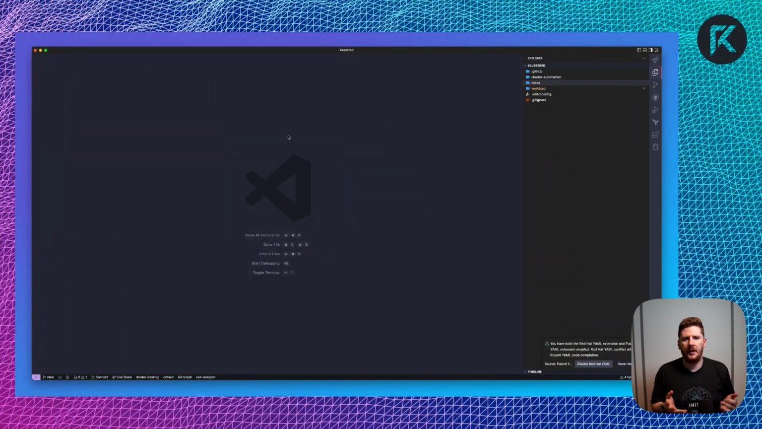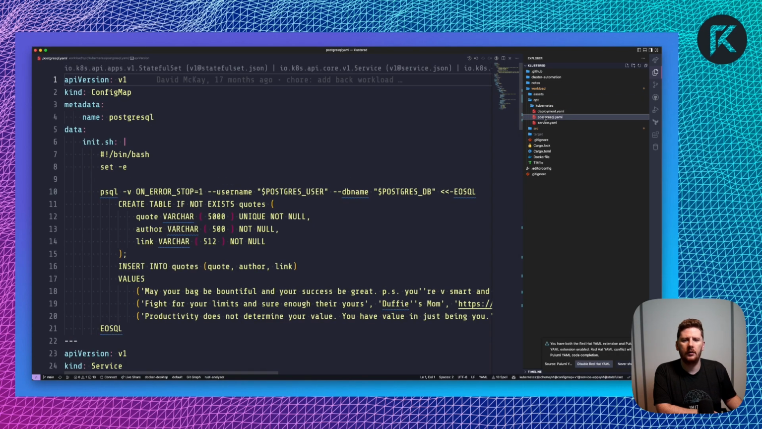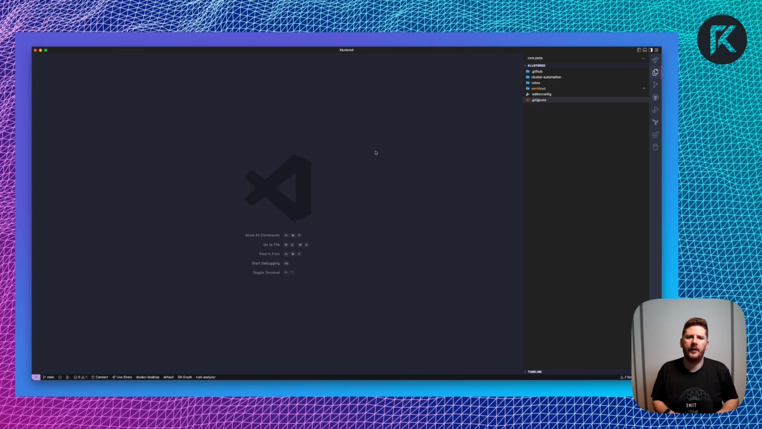So here I am in the GitHub repository for the clustered automation. Why? Well, because in here we have a deployment manifest, a config map, a service and a stateful set for Postgres, and a service for the clustered application. These manifests have not been written with security in mind, given that they're used primarily for show and breaking Kubernetes clusters. However, why don't we set this repository up to take advantage of Kubescape in a CI environment?